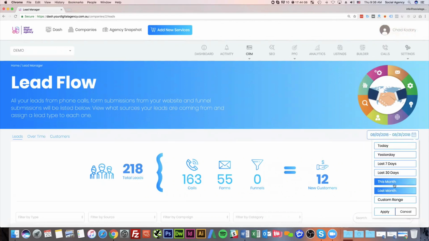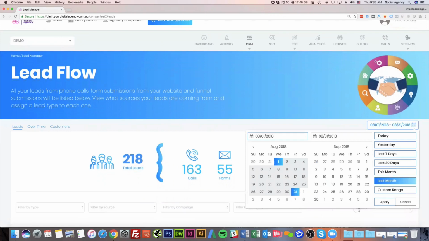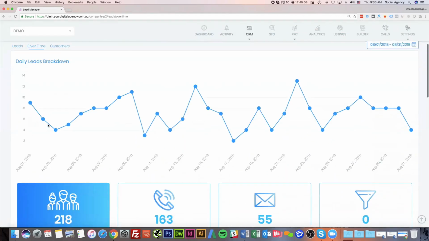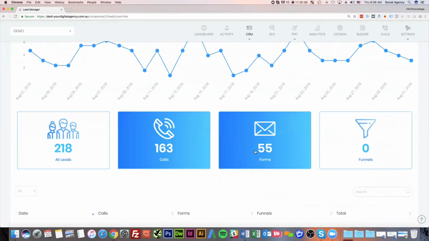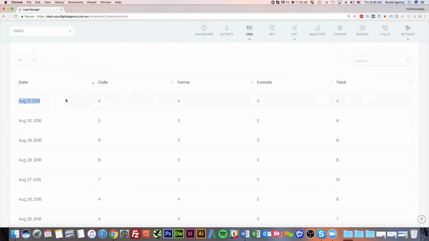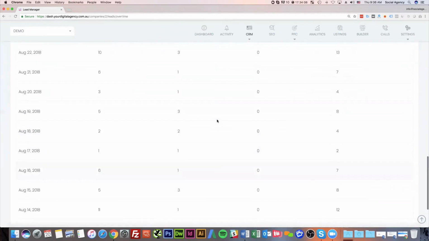You can also filter by date here. You can also do a custom date range as well. Then you can swing over to over time. You can get an entire breakdown of all of the leads that are happening in the system, and you can get a daily breakdown. So you see August 31st, we had 4 phone calls. August 30th, we had 5 phone calls, 3 form submissions, and you can see the total of everything. It gives you a day-by-day breakdown.